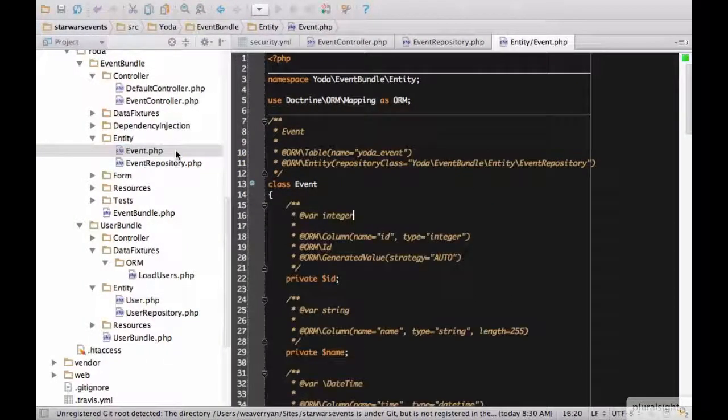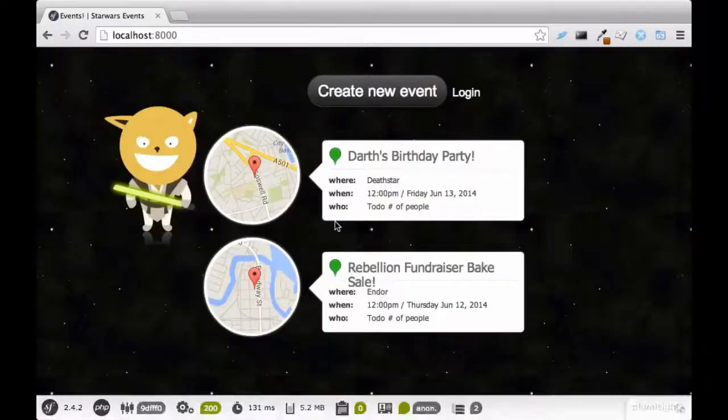Now open up the Event entity. Above the class, you'll see an @ORM\Entity annotation. Aha! The repositoryClass option is what's telling Doctrine to use EventRepository. Let's remove that part and see what happens. When we refresh, there's no epic cry. In fact, everything works perfectly.